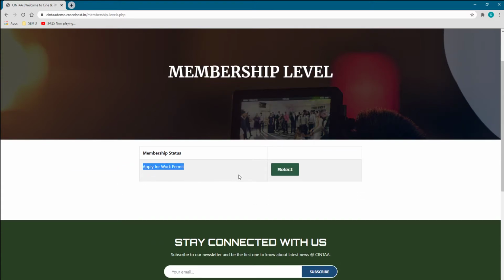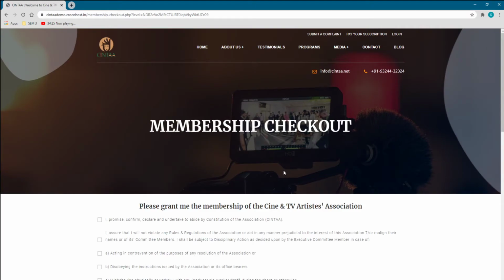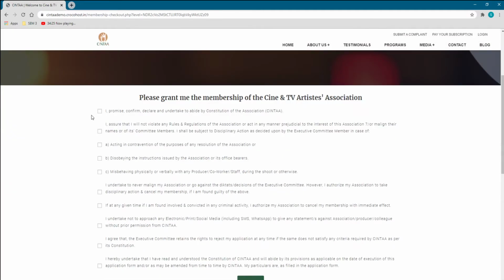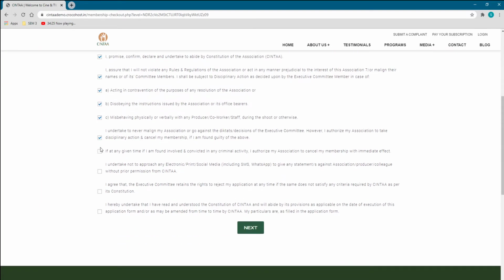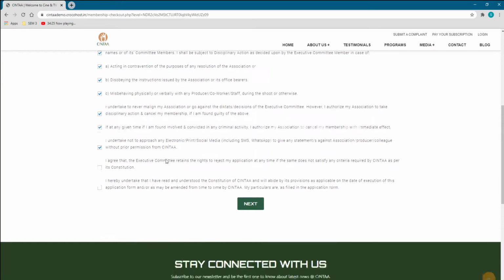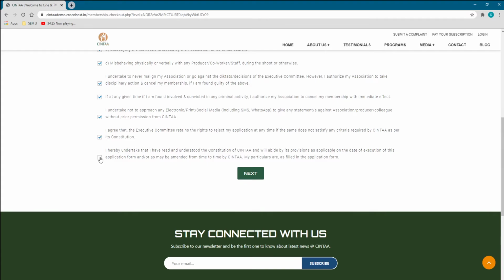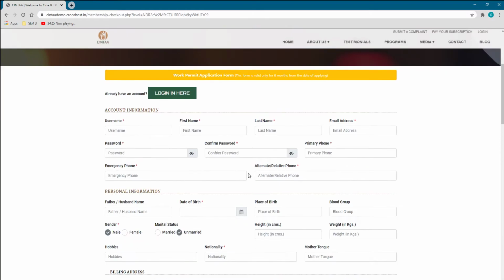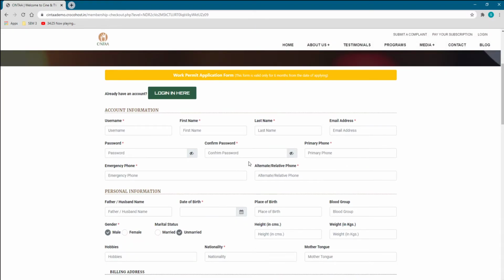So the very first thing, apply for work permit, I hit on this select button, and these are the checkboxes. These are mandatory, that one has to accept before moving on to the next page. And on this page we have changed the structure of the application form a little bit.